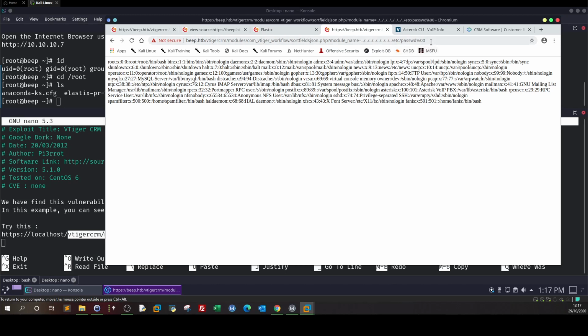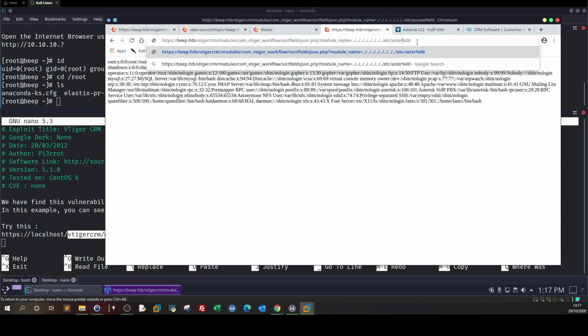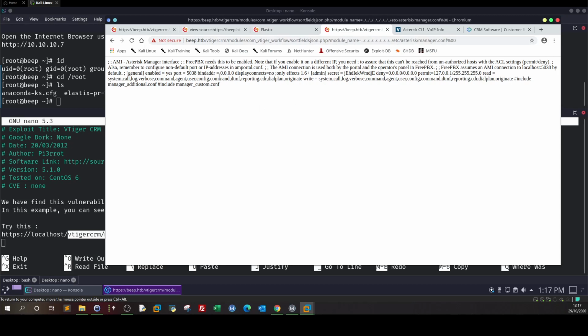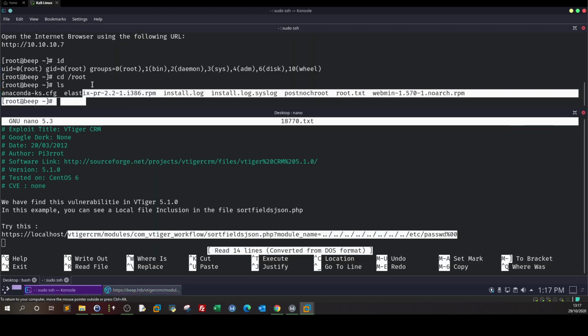So basically here, instead of etc password, I'm going to take the password out and we type asterisk and then /manager.conf, which is the configuration file. Right, so you have the configuration file, and we can see here asterisk manager interface, FreePBX needs this to be enabled. Okay. Assumes right. Admin. Right, so here you see the admin, right? And this is some password. So this is also the password that we use to gain root access via SSH.